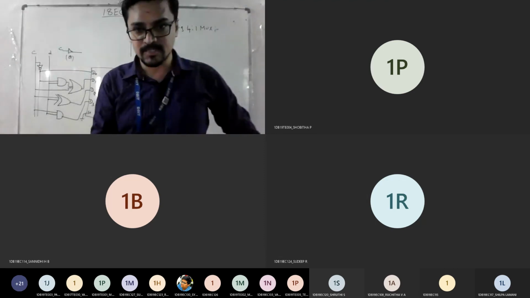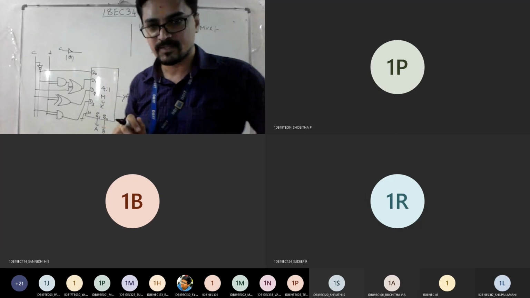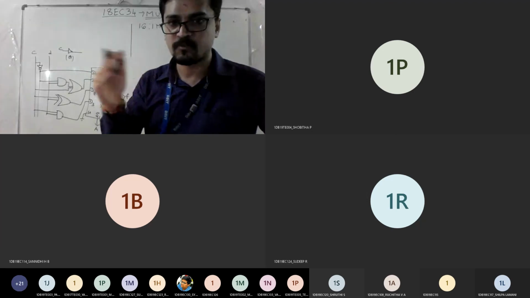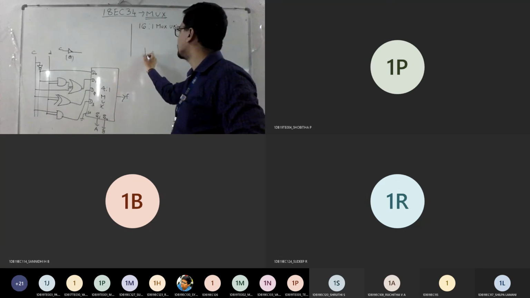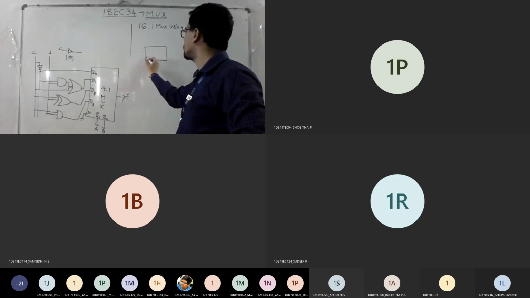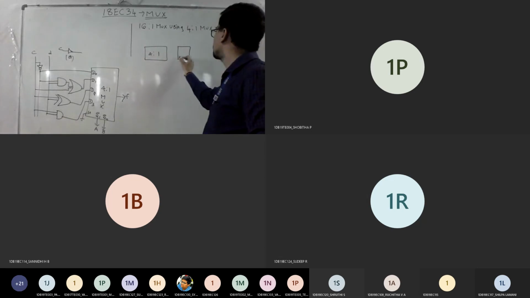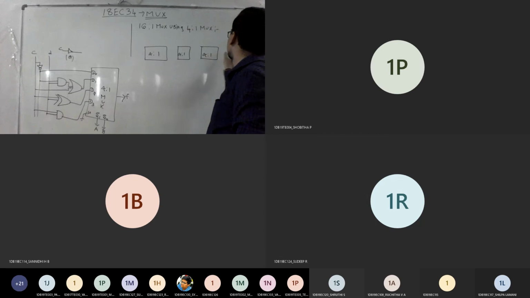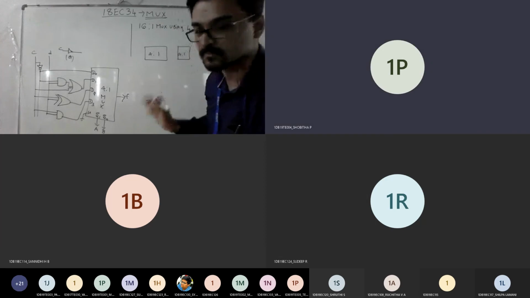According to us, if you want to build a 16:1 mux using 4:1, we need 4 muxes of 4:1 in the first stage. Okay, let me write that. Here one 4:1, here one more 4:1, one more 4:1, and one more 4:1. Is it visible, what I'm writing? Yes, sir.